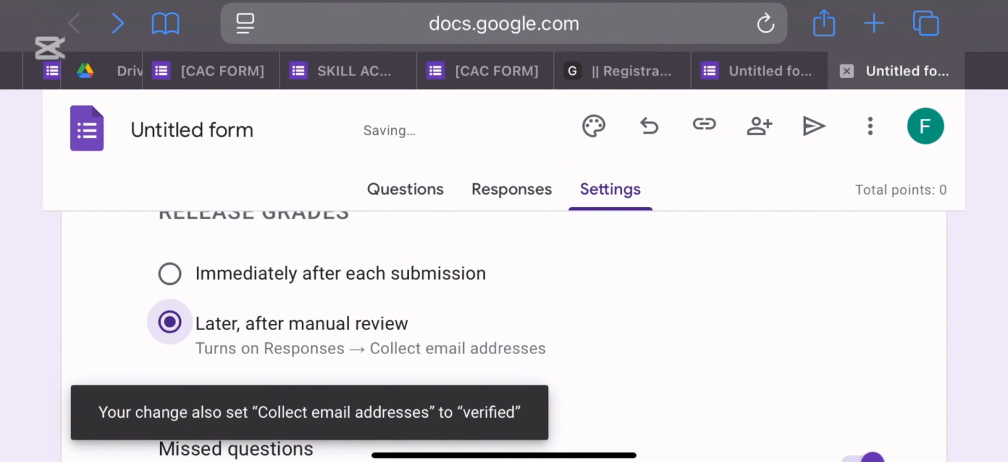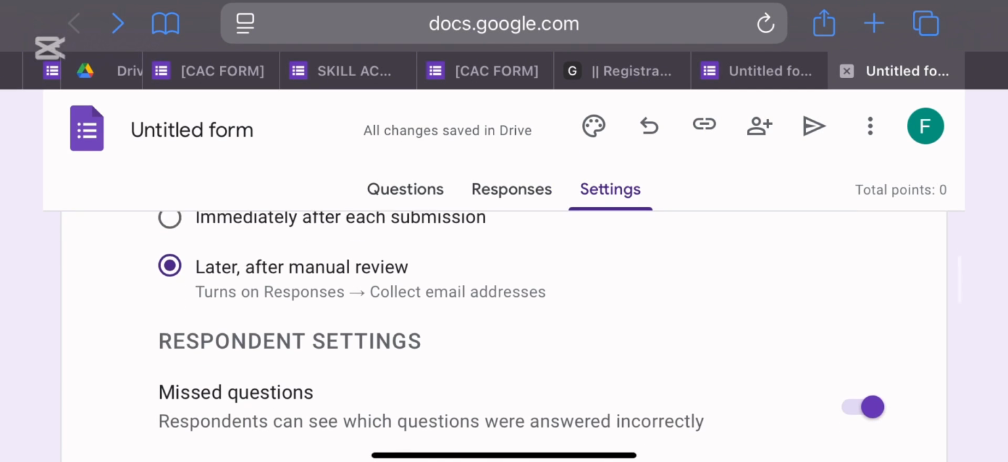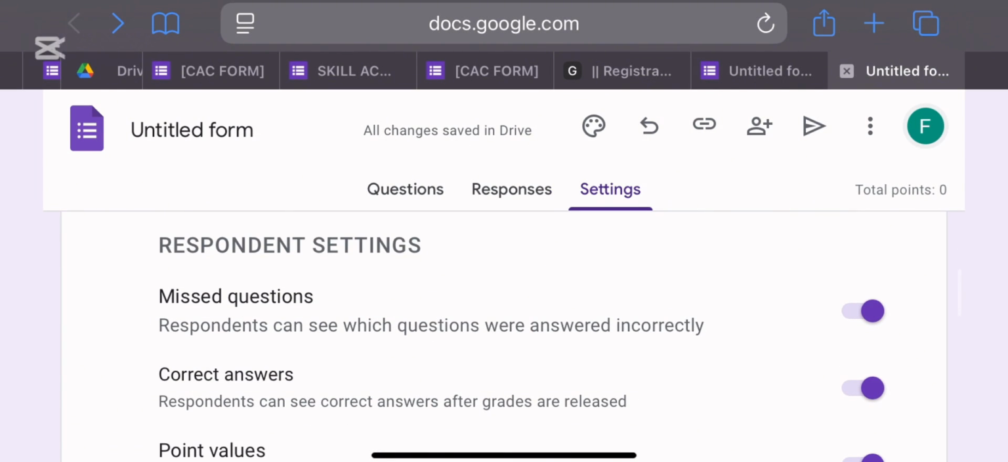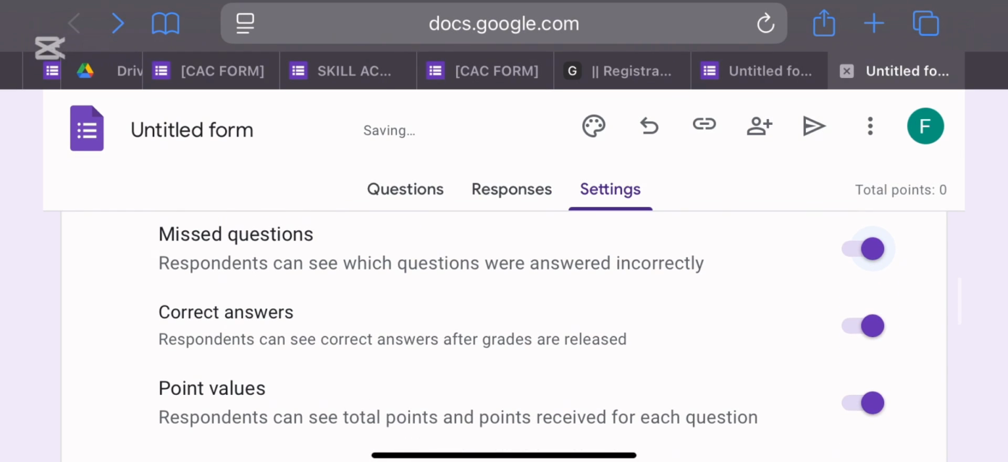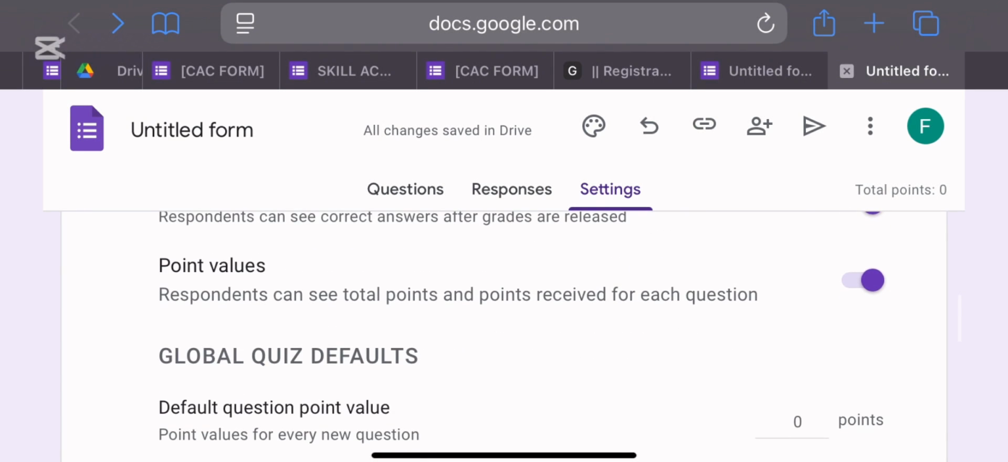Okay, next is the respondent settings. Missed question: respondents can see which questions were answered incorrectly. You can turn it on or off. Correct answers: respondents can see correct answers after grades are released. Point values: you can turn all these things on, but here you have to provide the answers. Okay, so this is the global quiz default.